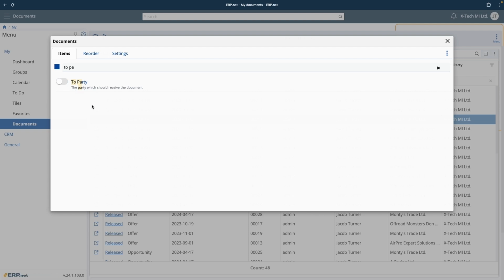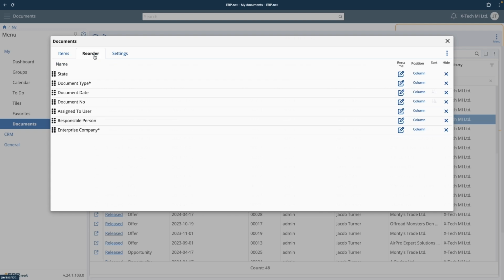You can then change the order of these column headers by switching to the Reorder tab and dragging them up and down until they're in the desired sequence. To apply your changes, simply close the window.